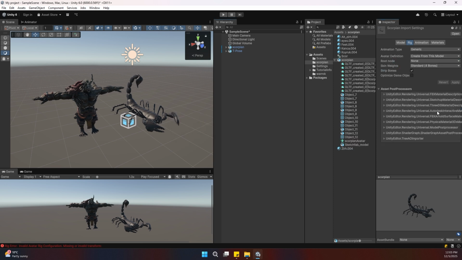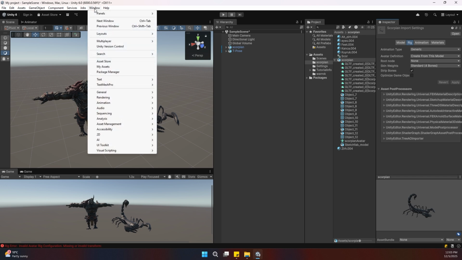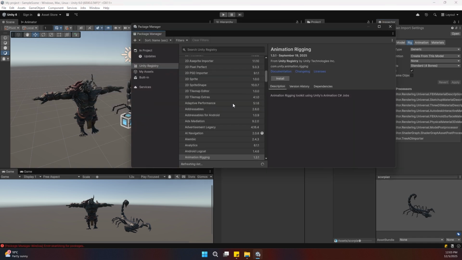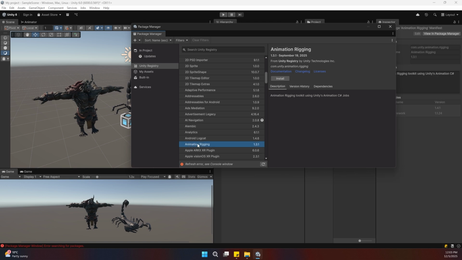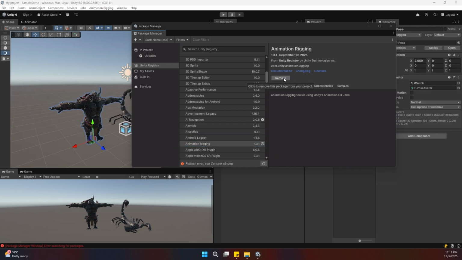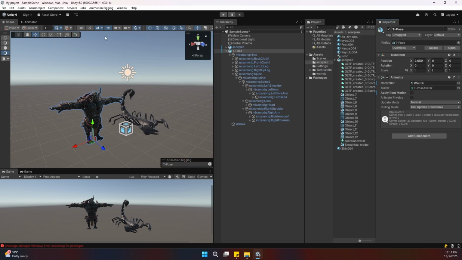Now I'm going to install an animation rigging package, the package that I'm going to use for IK on my characters. So I'm going to go to Package Manager, search for animation rigging, and install it. Okay, after installation, you can find a tab here, Animation Rigging, and then you can select your characters.